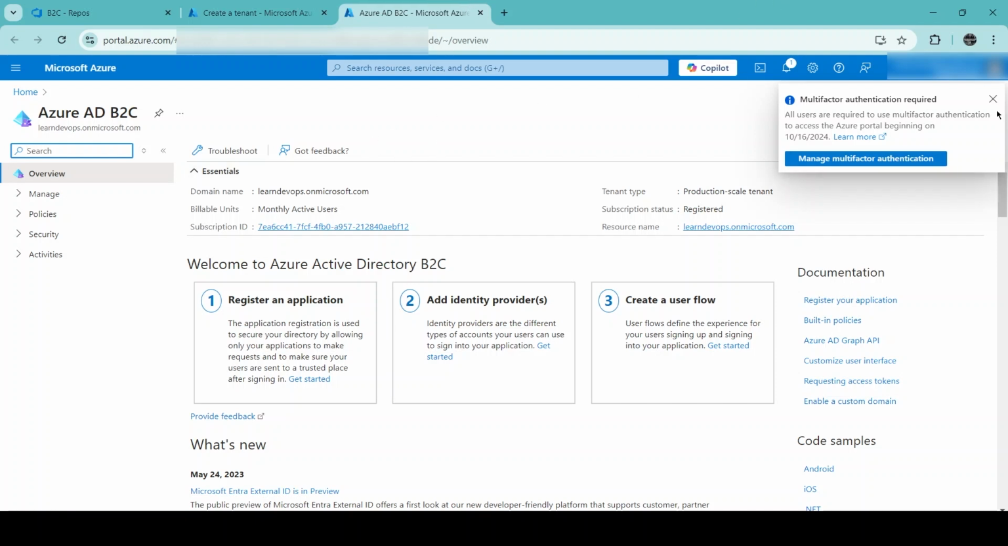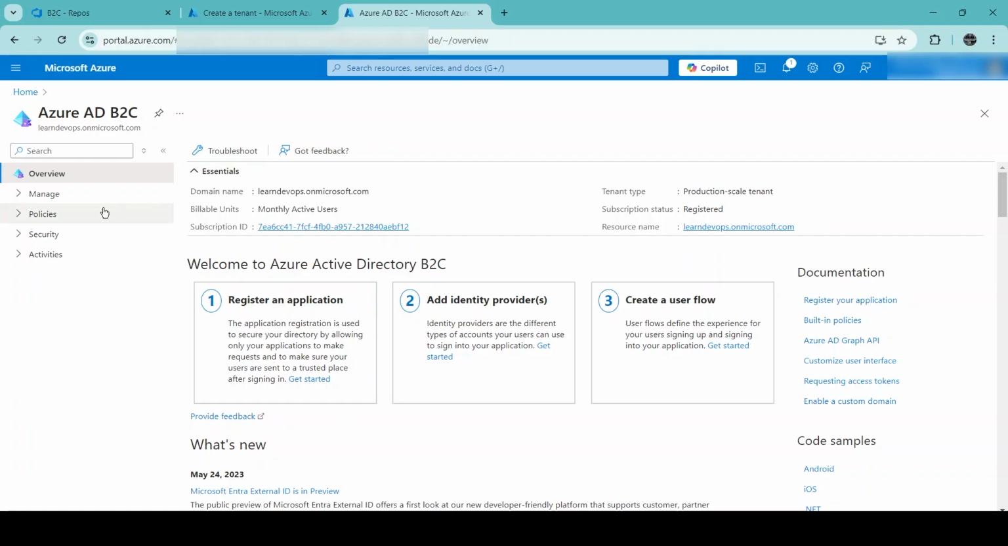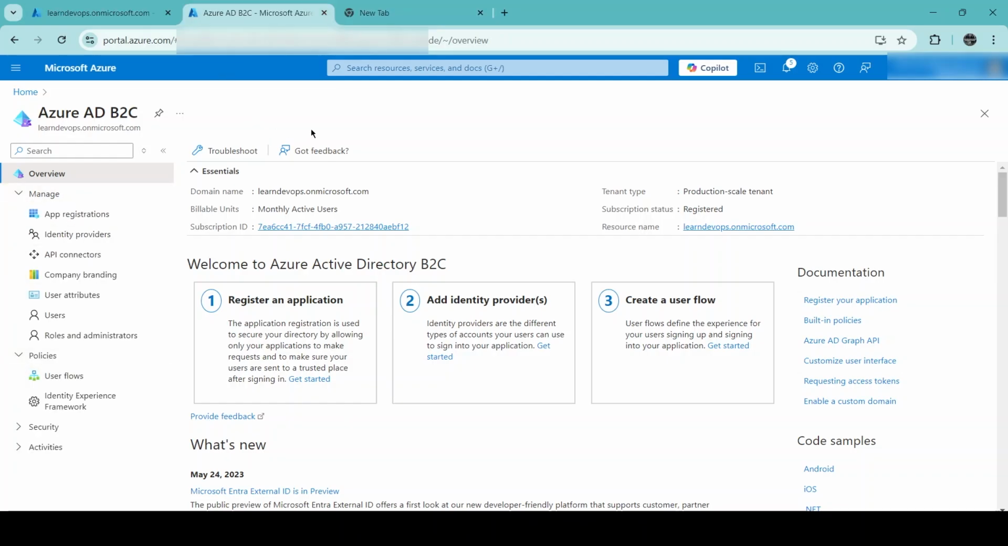Here we are in the Azure B2C tenant I have created. So let's work on the custom policy and how we can configure it. For that we have some prerequisites, like we need to create certain app registrations, policy keys, etc. So we can start that.